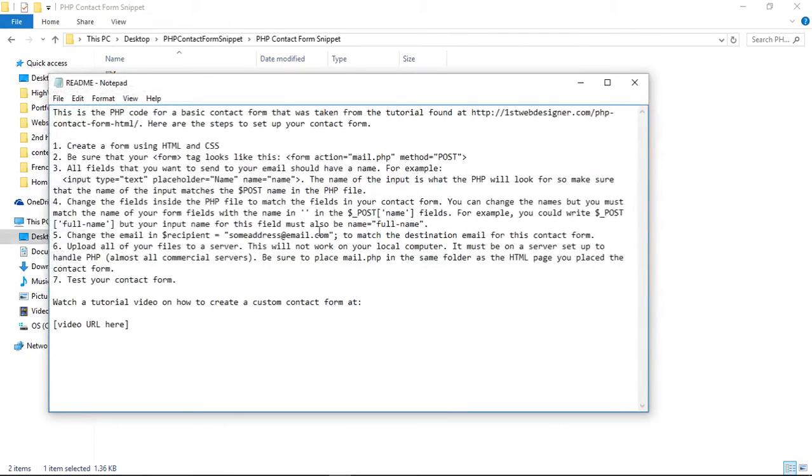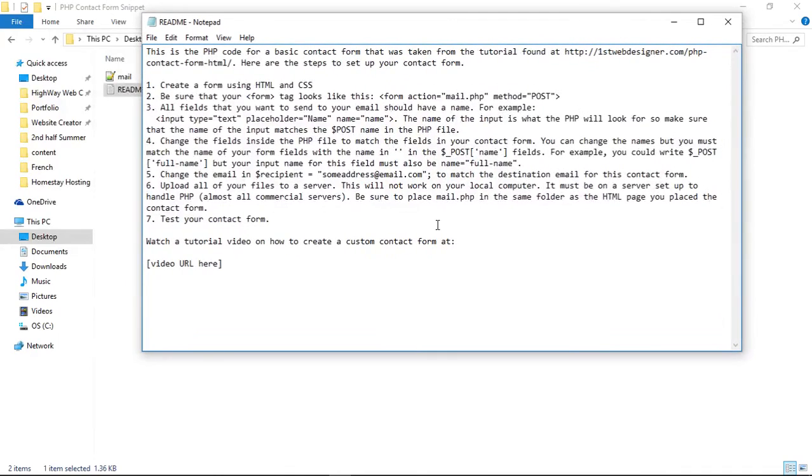The first one is a Readme, and this Readme file is essentially instructions on how to create this form. So here's the steps for the form. So you need to create a form using HTML and CSS, which is what we did. You need to be sure that the form tag looks like this. So it must say form action mail.php in quotes, and then the method is post. Okay, so we went through that. That's what ours looks like.